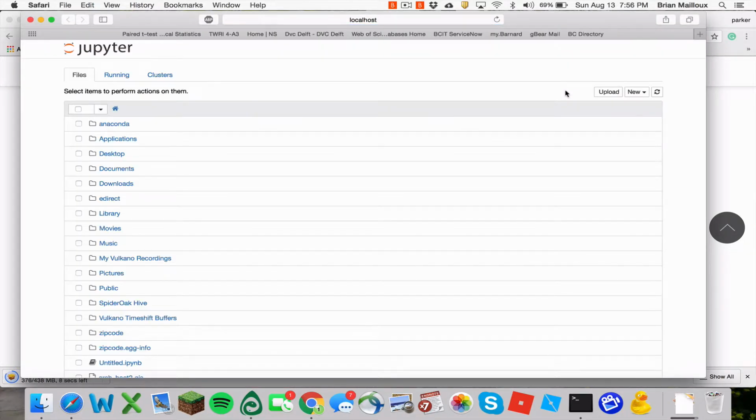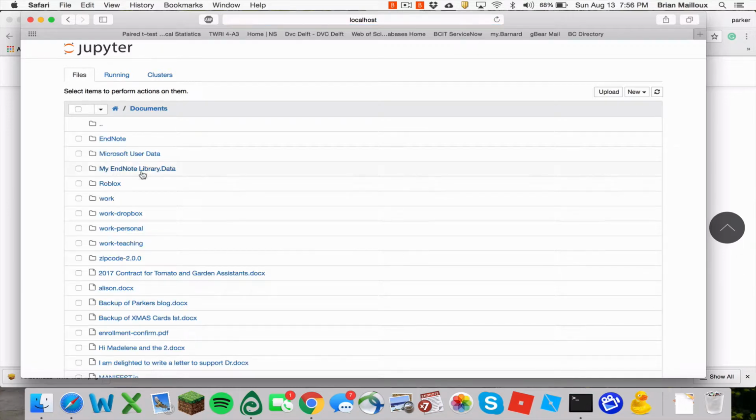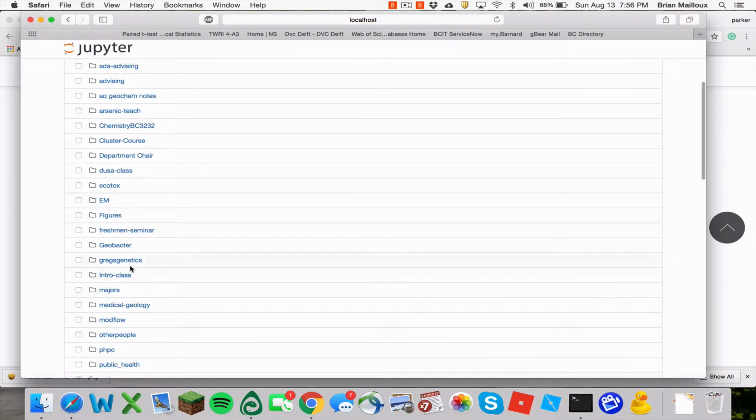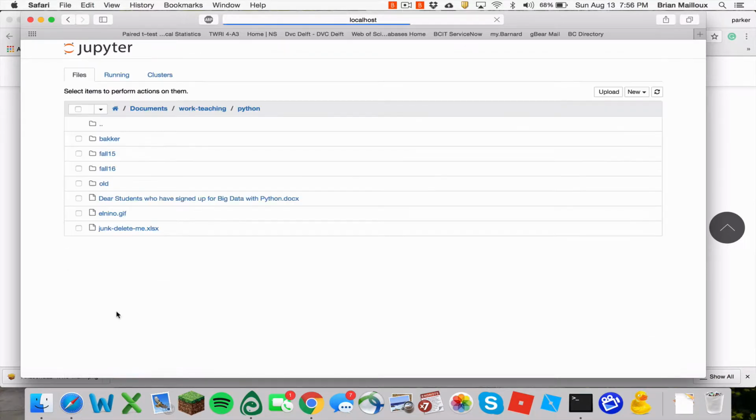This is weird. You're running the program in a web browser. Don't question it, you just sort of go with it. You've got to know where you're working. This is a key thing. We'll talk more about this next time, but you have to know where you're working. Mine is Documents. I have a folder Work, Teaching, Python, and I need to make a folder here.